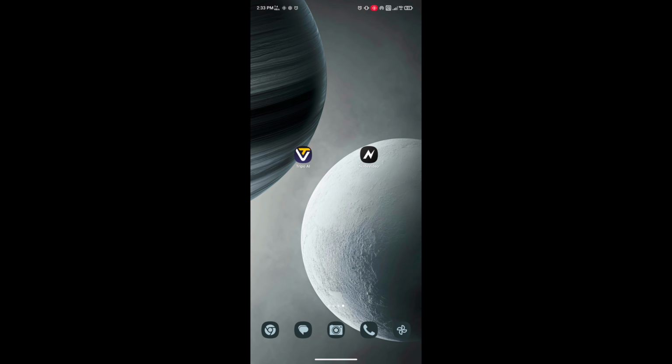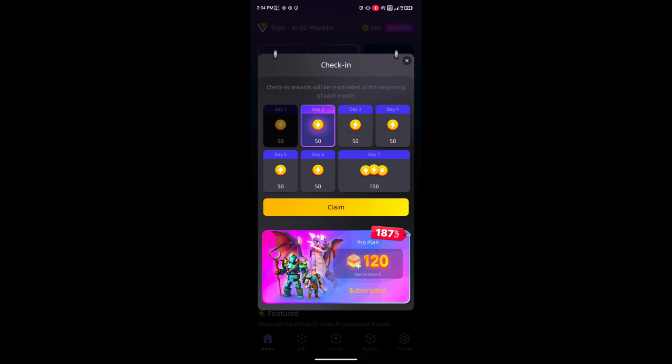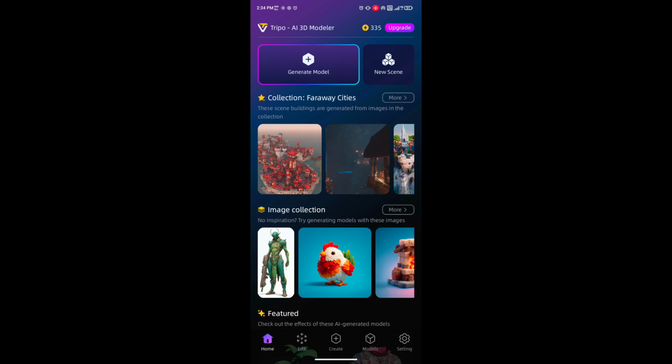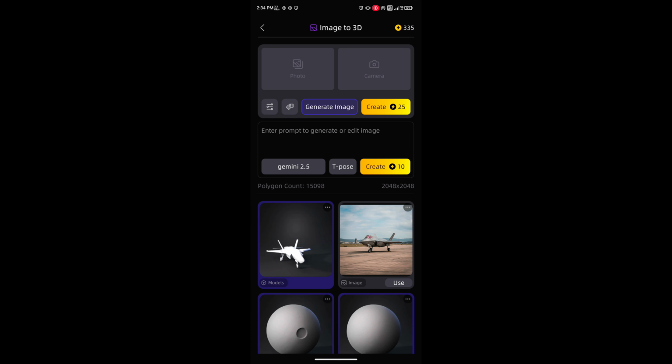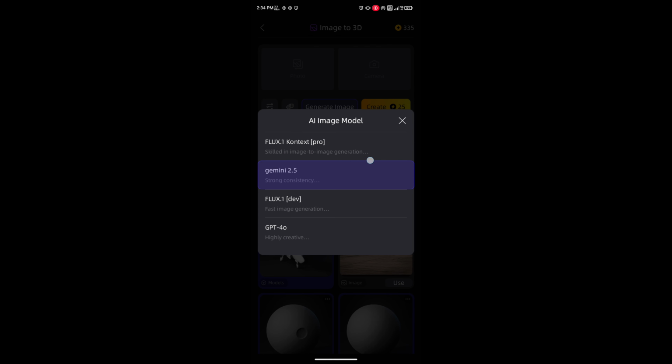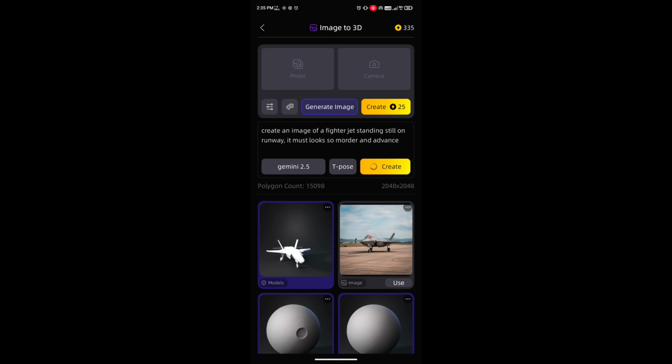But there is another option where you can use this Tripo AI to generate your desired 3D model. Open this app. Here you will get the daily credits. You can convert your image into a 3D model. Let me show you how. You will also get 4 different models. Okay, now you need to enter the prompt. After entering the prompt, tap on create.